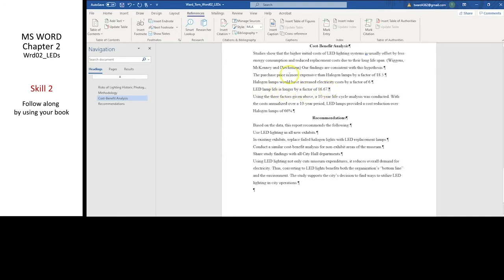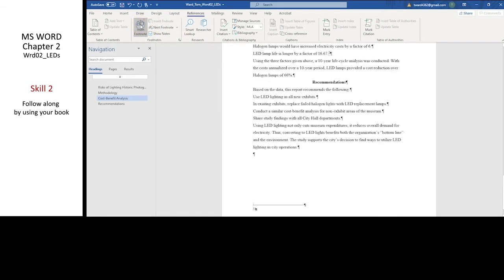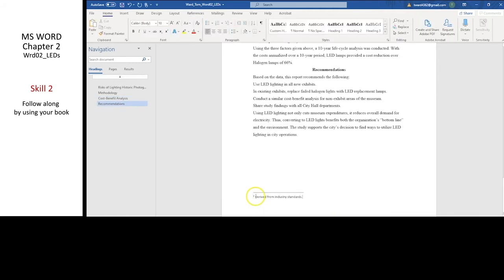Repeat the technique. So I want to add another footnote there. I'll click here, and it's putting this one in here. Derived from industry standards. We can see the superscript. So we have that small 2 in there, positioned higher and smaller than the other text. That's what they call a superscript.